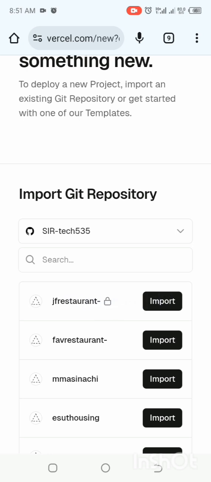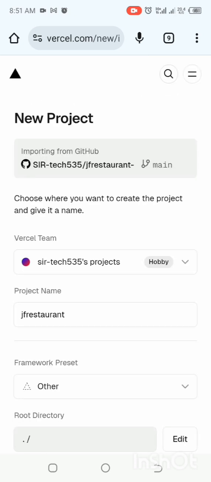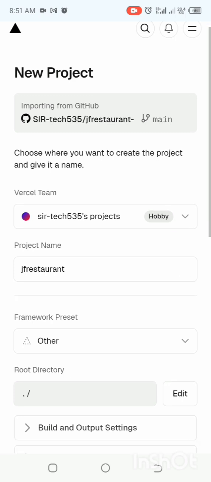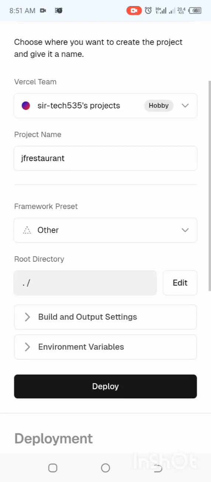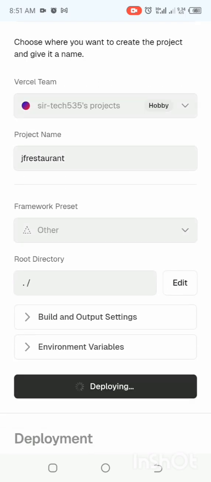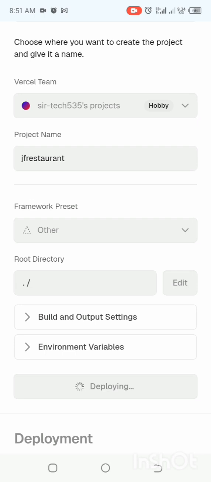For you to know about all those settings that are here, you can contact me and I will tell you in case you are doing advanced work. That's when all those things are needed. But for now, you just need to click on deploy because you are doing just a simple project. So everything has been deployed automatically. Congratulations, you just deployed a new project.